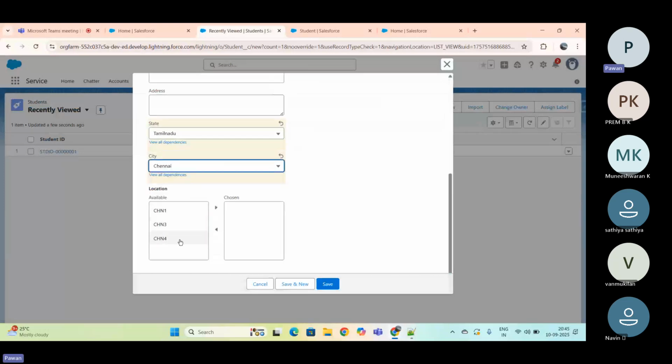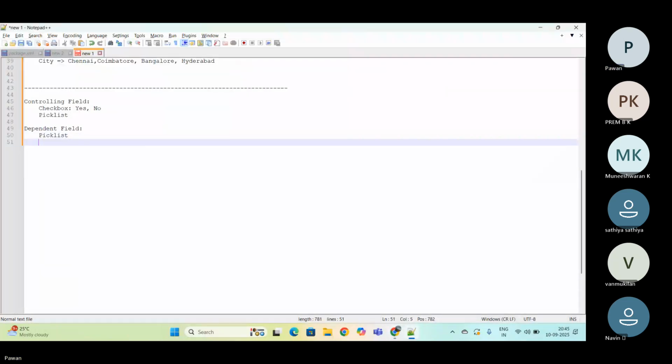Okay, then Chennai options are coming, right? If I select Coimbatore, then the Coimbatore options are coming. So then you can set the values for pick list multi-select. Okay, this one is clear. Pick list and pick list multi-select, we can set the dependency. Here you need to understand and give the justification why it can be a dependent field and why it cannot be the controlling field. Is that point clear?